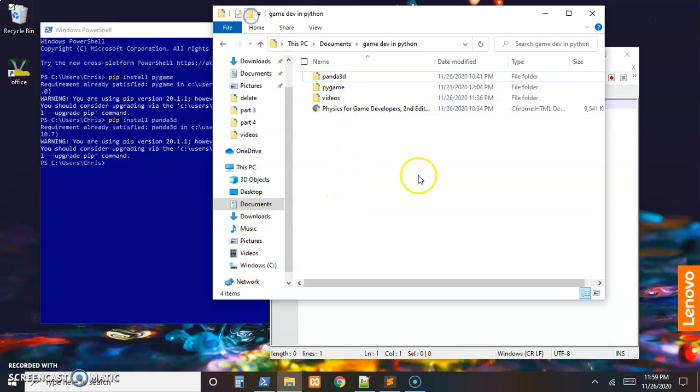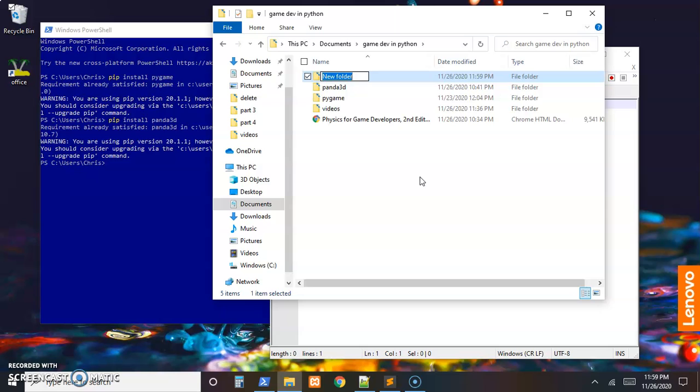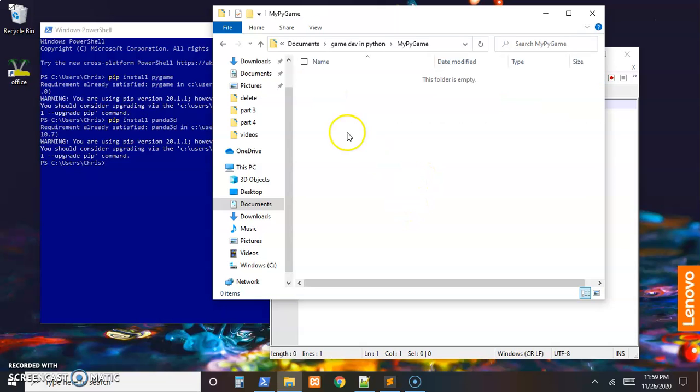so let's go ahead and get started and make a folder to put everything in. I don't have a good name yet, so I'm going to start by calling it my PyGame. And hopefully I'll think of a better name before too long. But the idea is going to be customization.